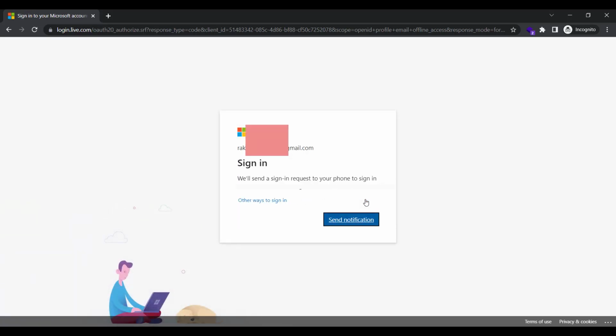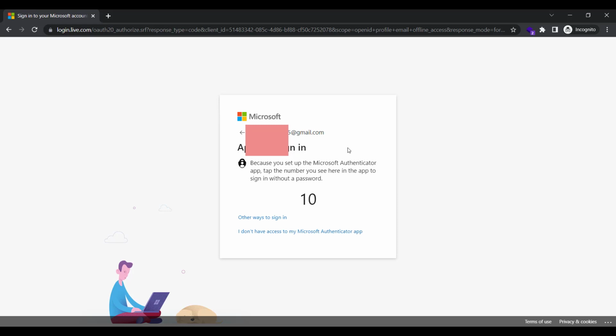Since I have configured the two-way authentication, so it will send me the notification on my mobile, and from there I will approve and log in into this account. Let me do that. Okay, I have approved that.